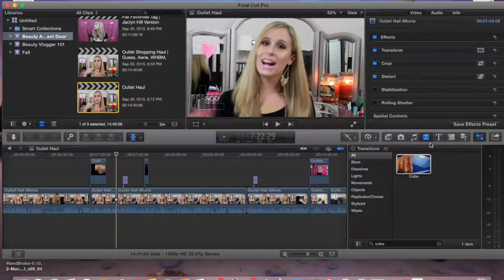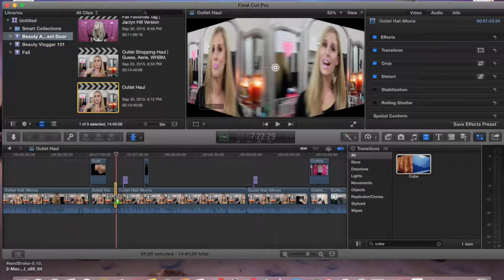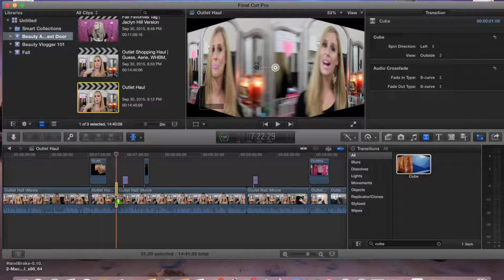So whenever you're adding on a transition, what you just need to do is do Command B to split the clips and then drag on any transition you want. It doesn't matter. You just need to make sure that you have two split clips to drag it in between.